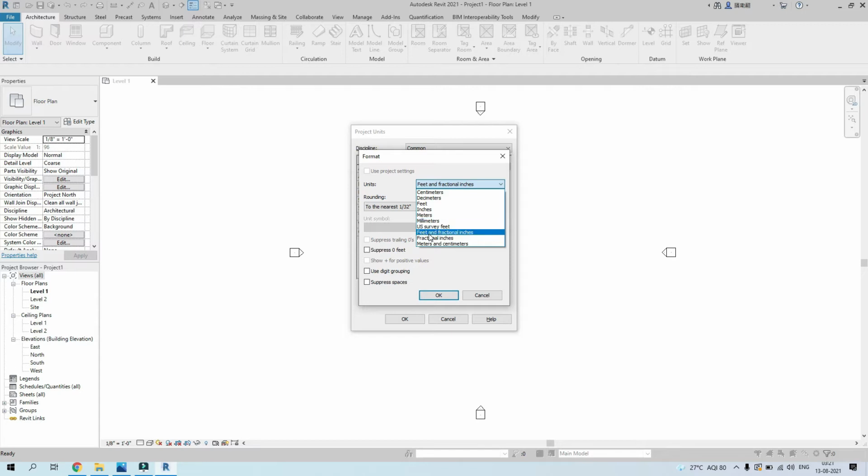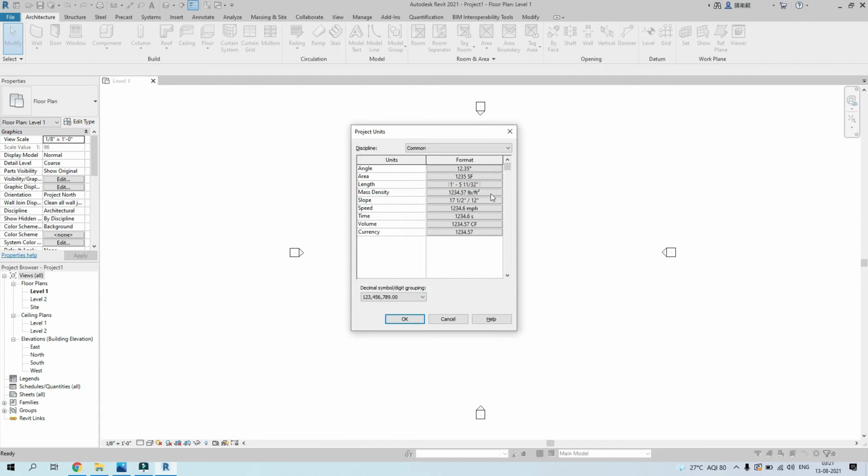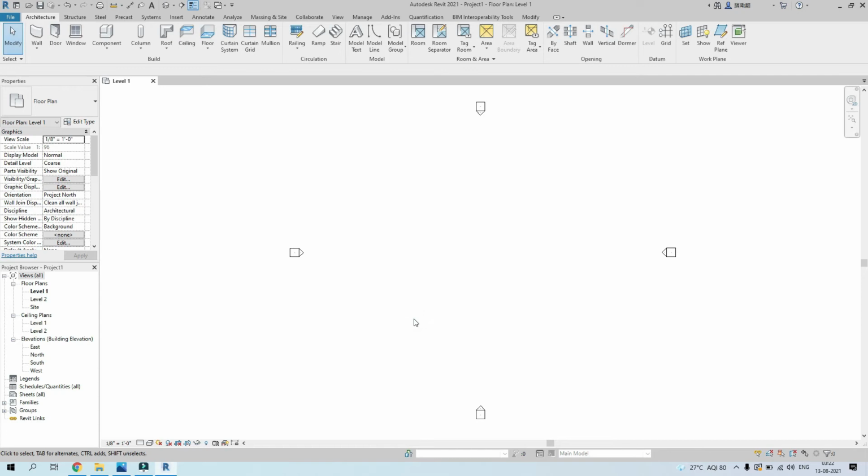I have the practice of working with feet and fractional inches, so I'm going to go ahead and choose that and just press OK. You can choose whichever you're comfortable with. It can be millimeters or meters or anything. And then once you're done setting your units, just click on OK.